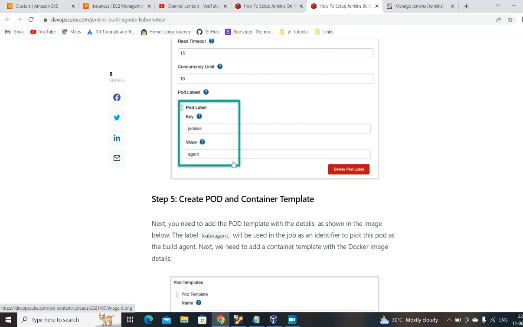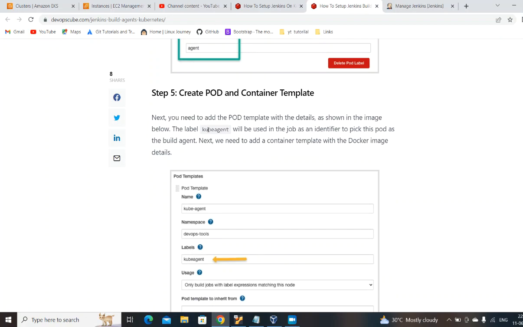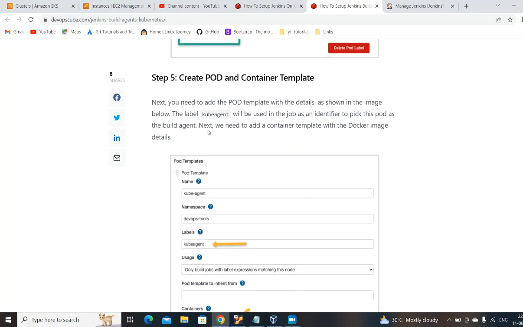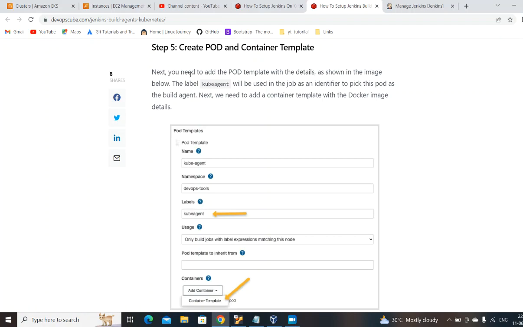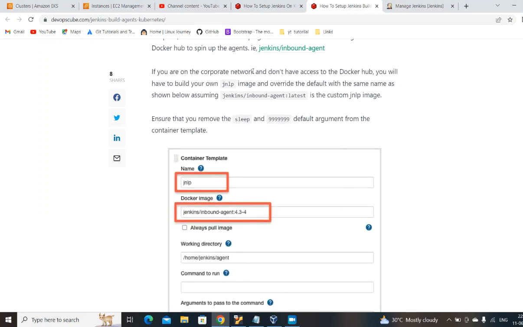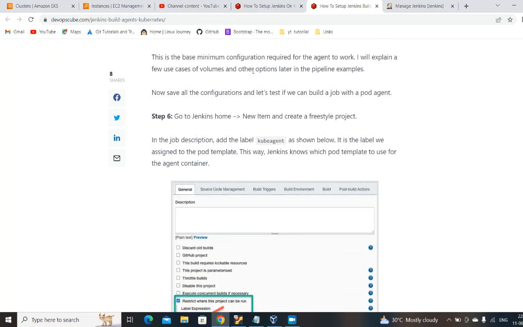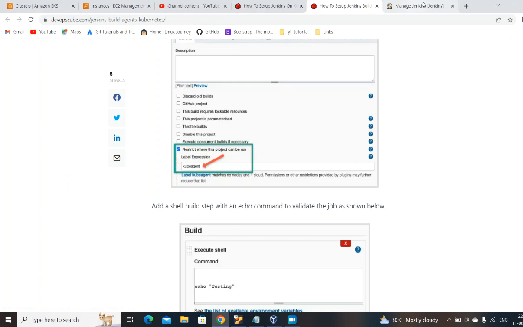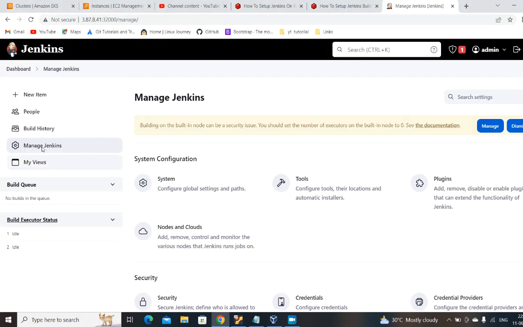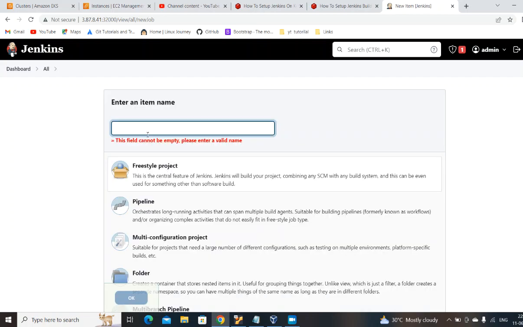I think that's not it. Let's check. I don't think we have to add the container template for running inside the cluster. Create a new item, freestyle job, demo.